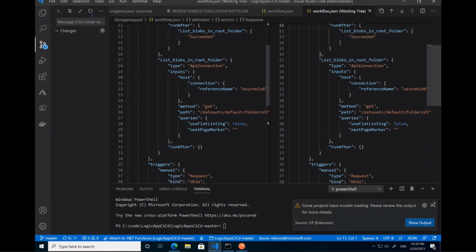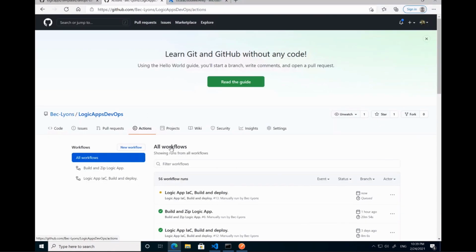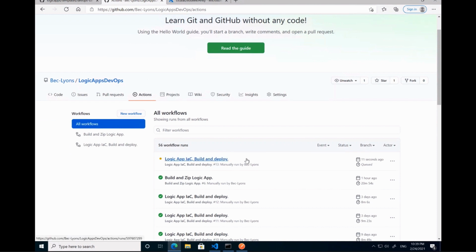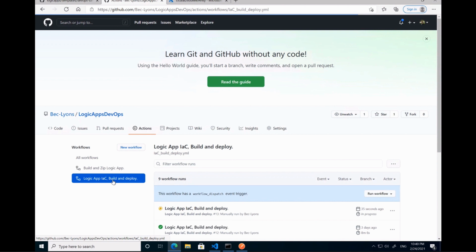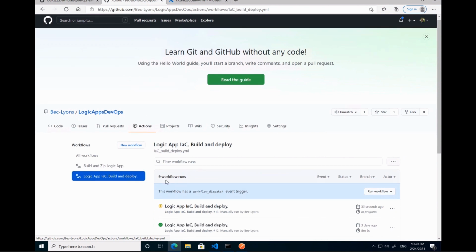Okay, so we're now in my GitHub repository and you can see that my GitHub action has kicked off. As I mentioned before, I have two GitHub actions, one that does just the build and zip, which will build the workflow project into a build artifact, which will then get deployed onto my logic app resource if it's already created. Or if you want to do all the infrastructure as code, creating the logic app, creating the connections, and pushing the workflows to that environment, you can have a look at the second pipeline as well.